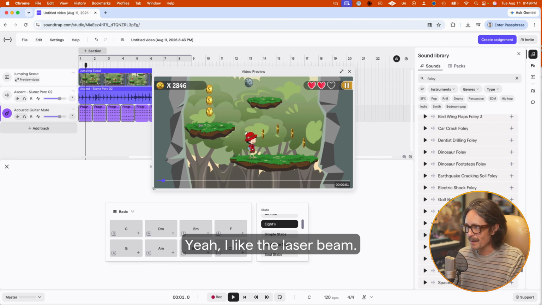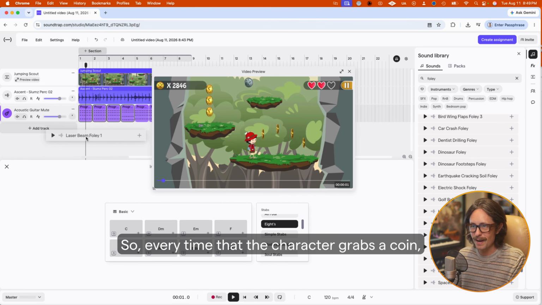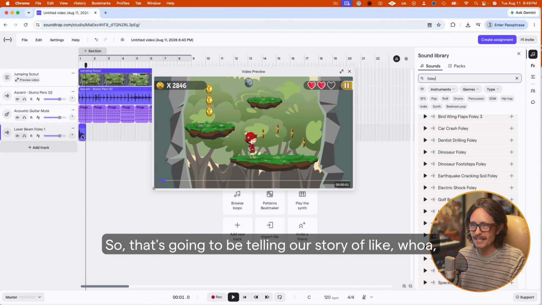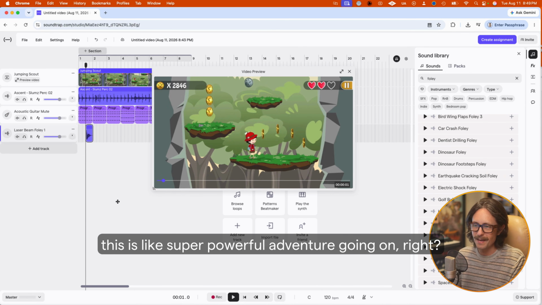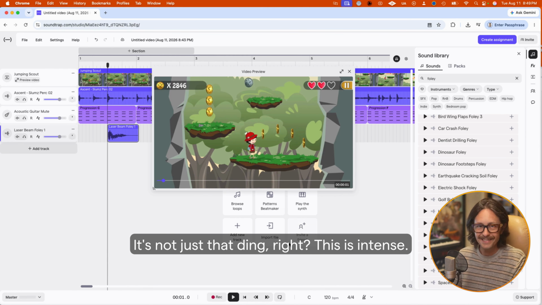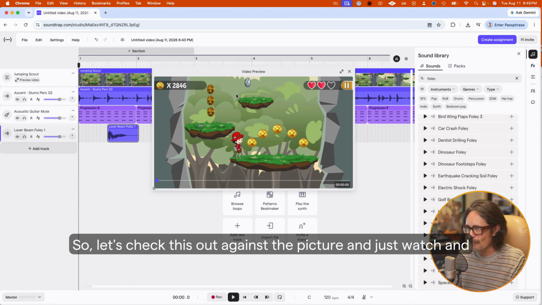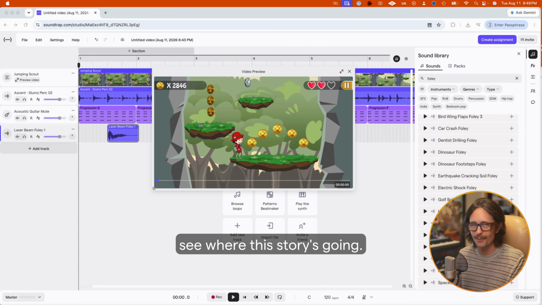Yeah, I like the laser beam. So every time that the character grabs a coin, we're going to have a laser beam effect happen, right? So that's going to be telling our story of like, whoa, this is like super powerful adventure going on, right? It's not just that ding, right? This is intense. So let's check this out against the picture and just watch and see where this story's going.